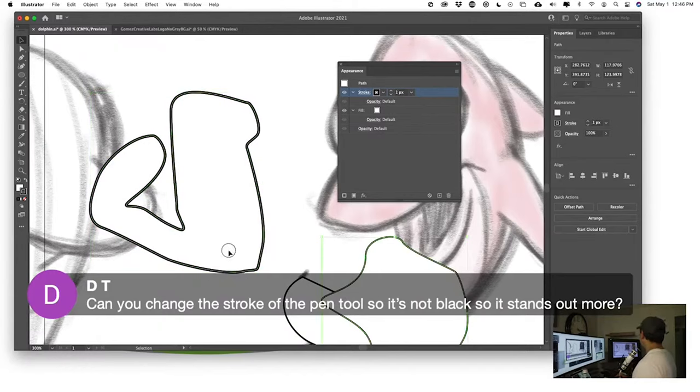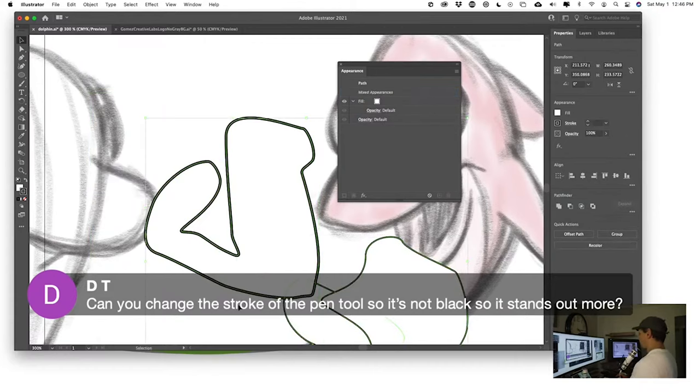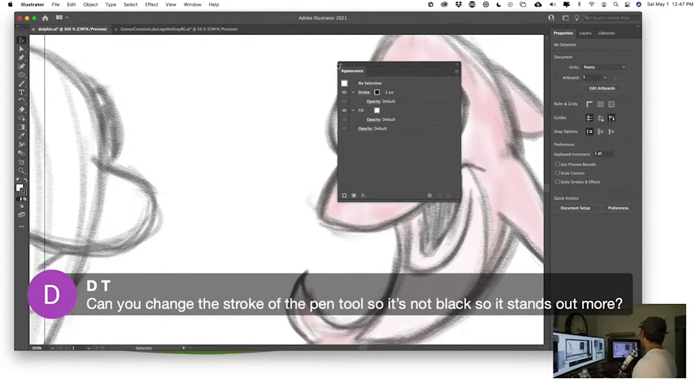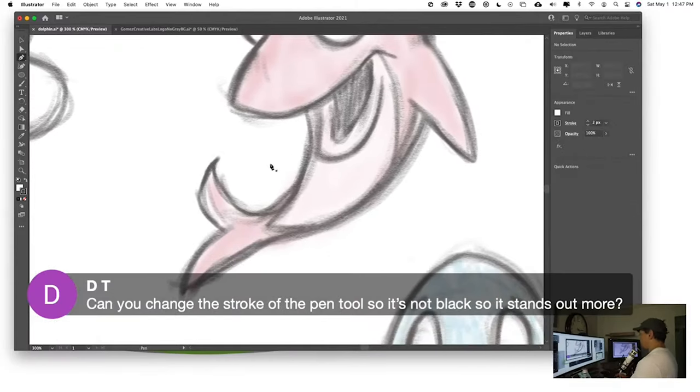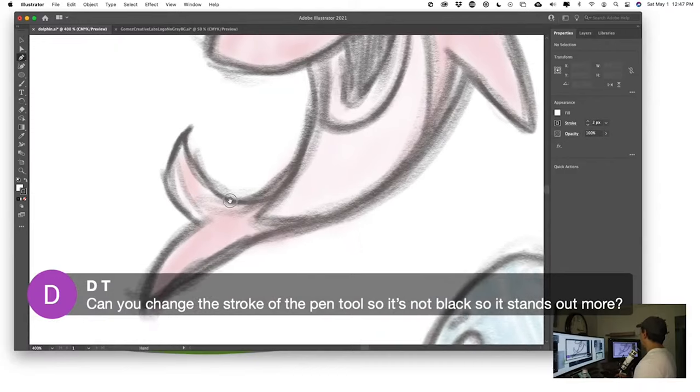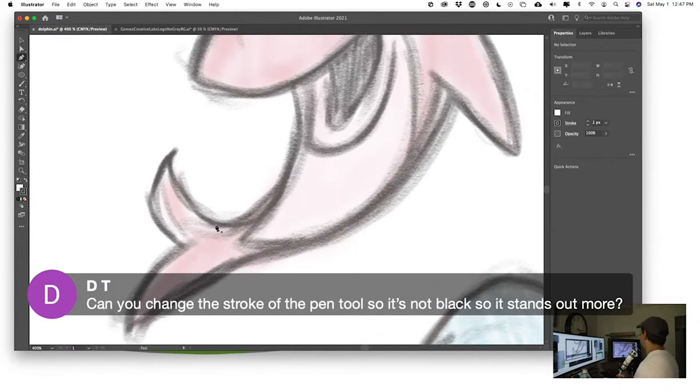Okay. So now let's address this black magic of the pen. We don't need the appearance panel. Go back to the pen tool. So now, you can do this a bunch of different ways. I'm going to click here and turn off the fill.